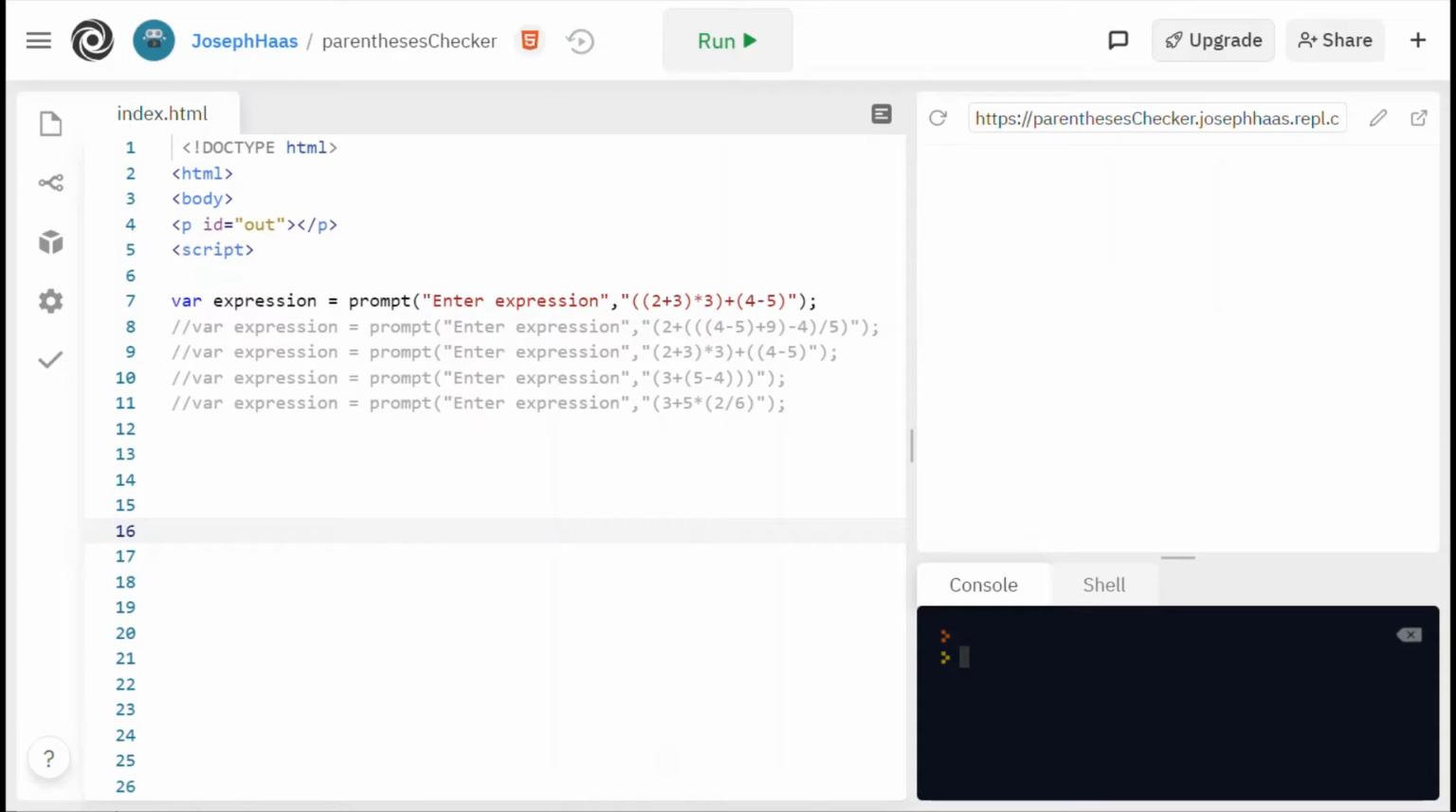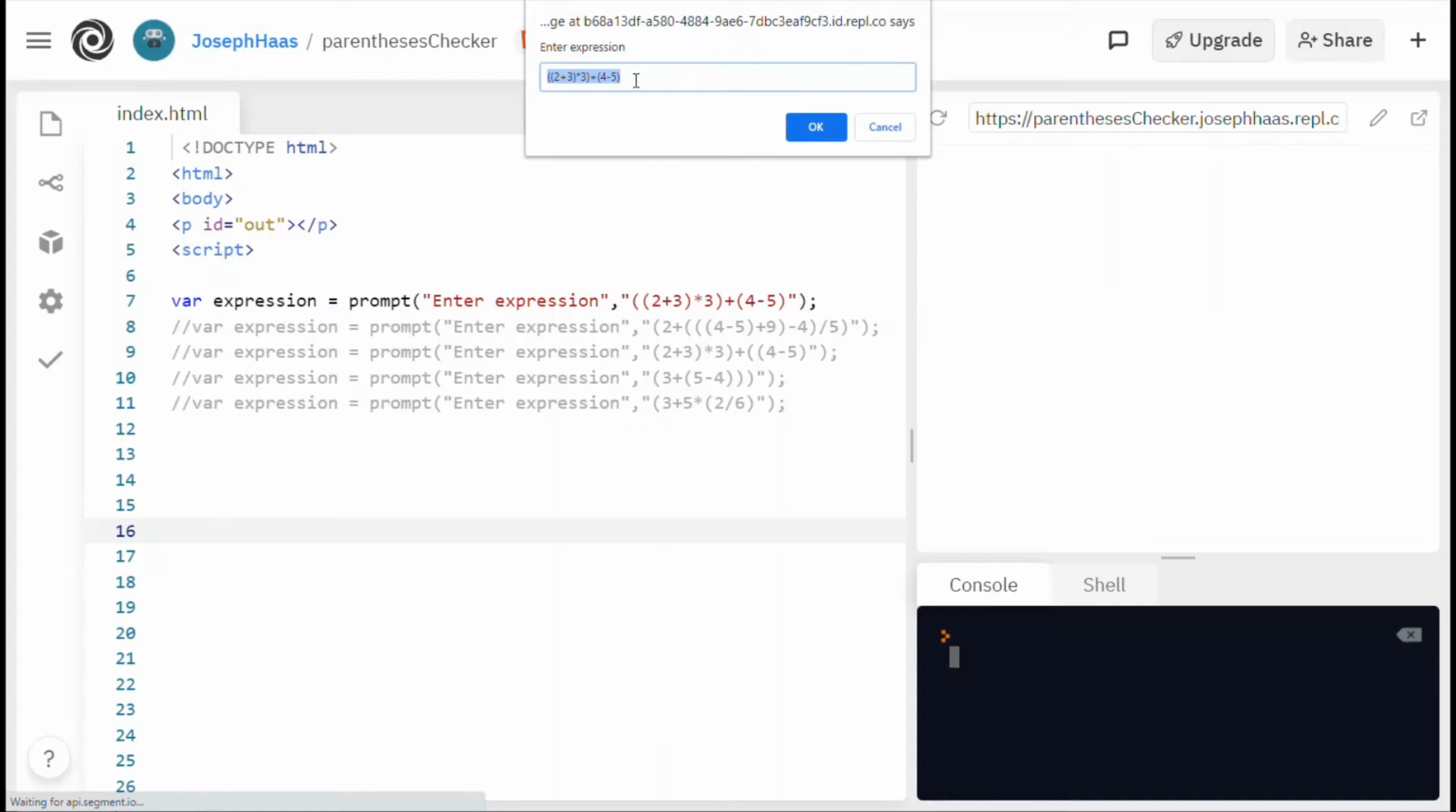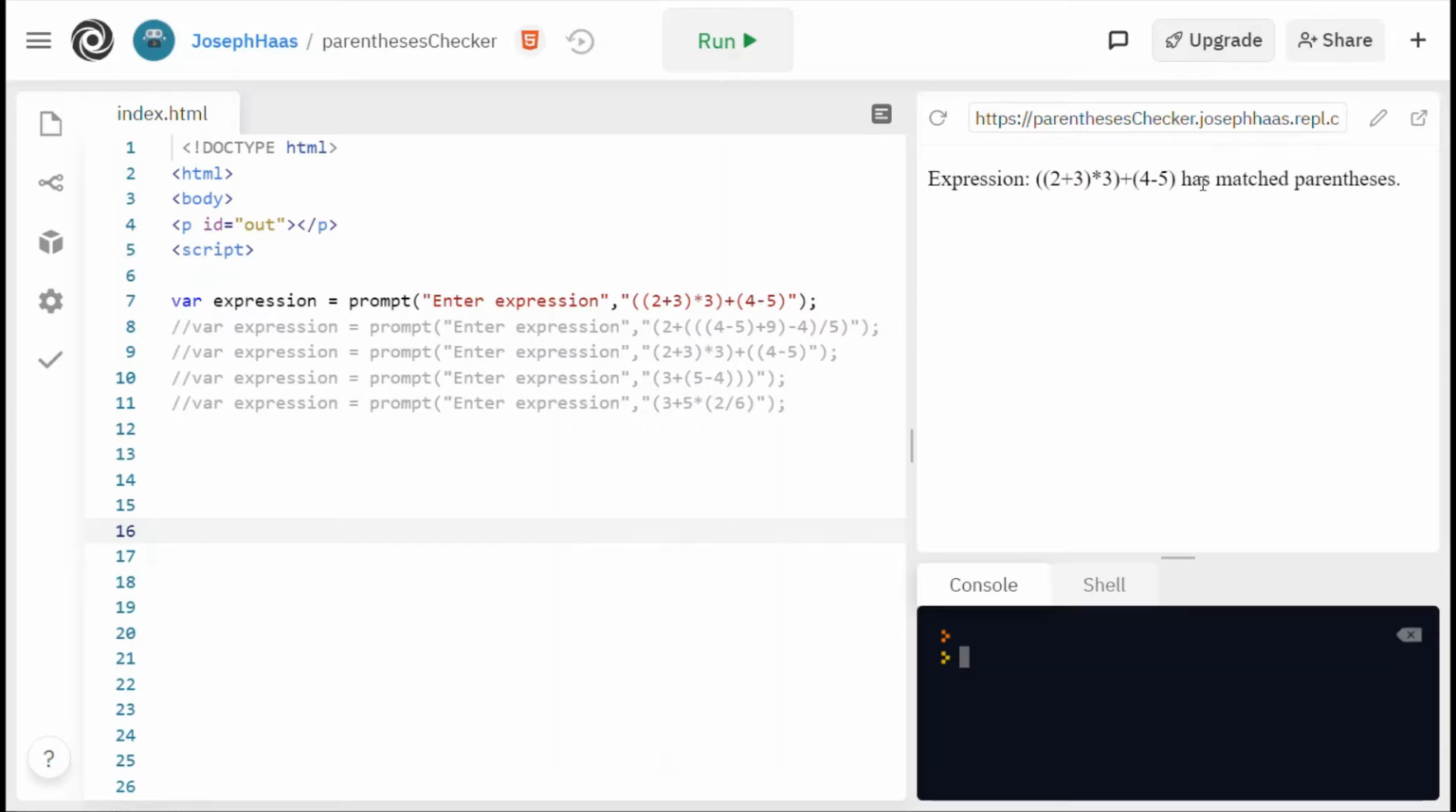Here's what my parentheses checker looks like when it runs. So I'm going to supply you with 5 examples right here. I'll give you this code to start, and if I run it, you can see that it says, here's my expression, enter expression, and this is the default. And it says this expression has matched parentheses, which indeed it does, because for every open parenthesis, there is a corresponding closed parentheses. And there's the same total number of open and closed parentheses.